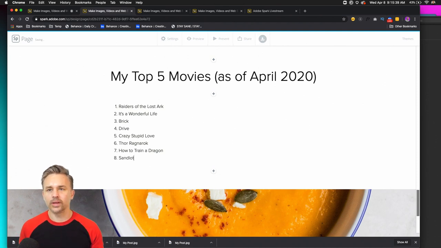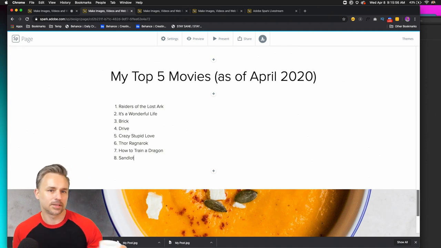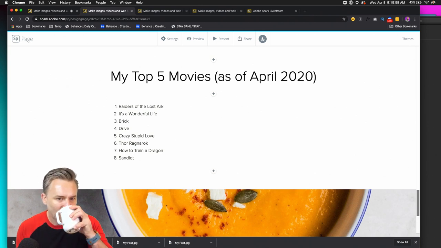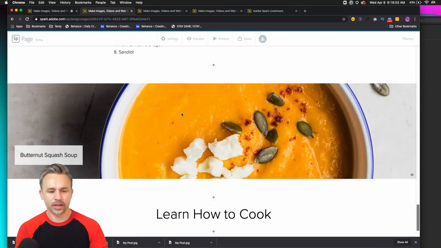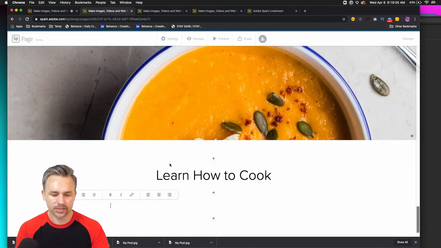So here's my whole point. I feel like everybody should have a favorite song and a favorite movie. Just pick a favorite movie. Don't be like, oh, I like this one, but I like that. No. I think you should have a favorite song, a favorite movie, a favorite thing. That's all. All right, you get the idea. Top movies, learn how to cook, add some text in there.